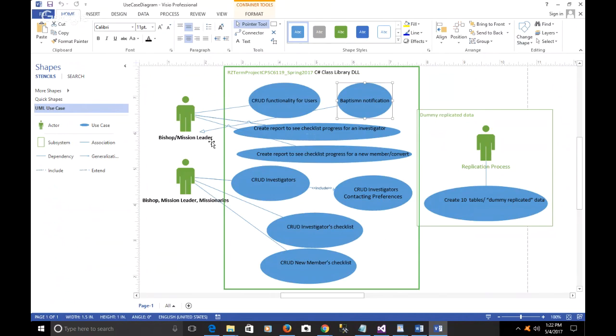The bishop and the mission leader can also see reports about the progress of investigators, to see how many lessons they've had and whether they are ready to be baptized, if they have chosen to do so. And they can see reports about the progress of new members or converts. New members are investigators who have been baptized, and we call them new members or converts.